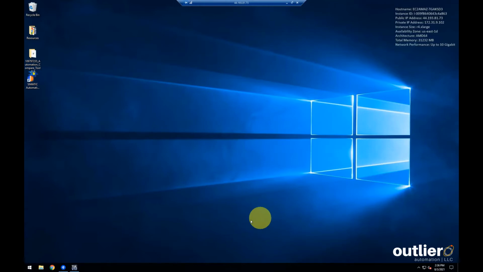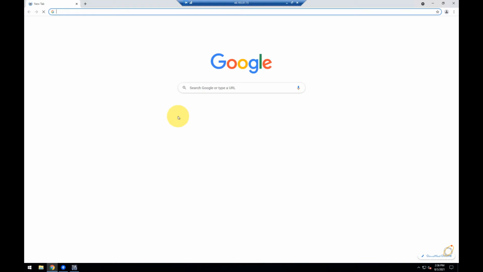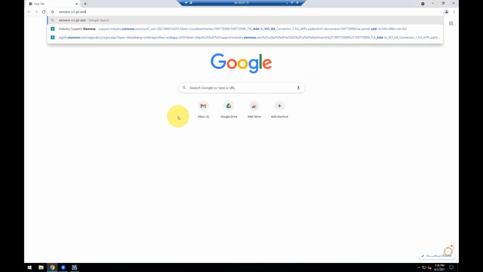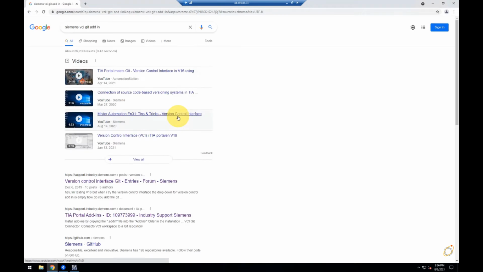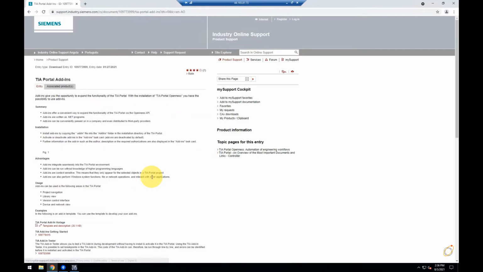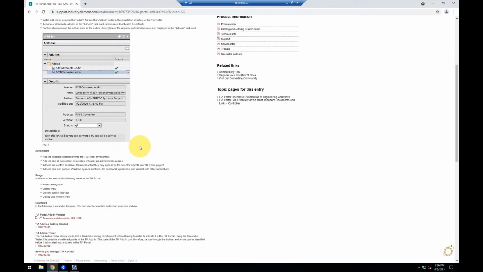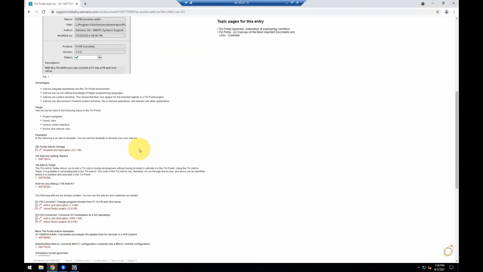So let's move on to our next add-in, which is going to be Git. So we'll open up Chrome, search Siemens VCI Git add-in. Should be this link down here. If I scroll down, here's the download link for the VCI Git connector.